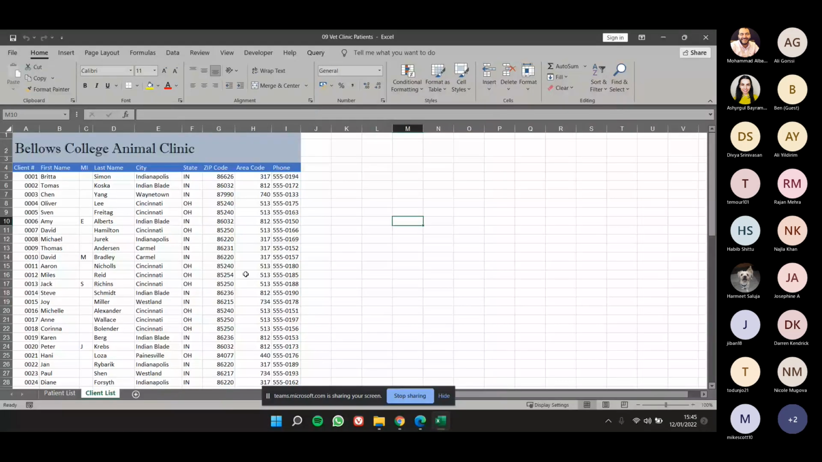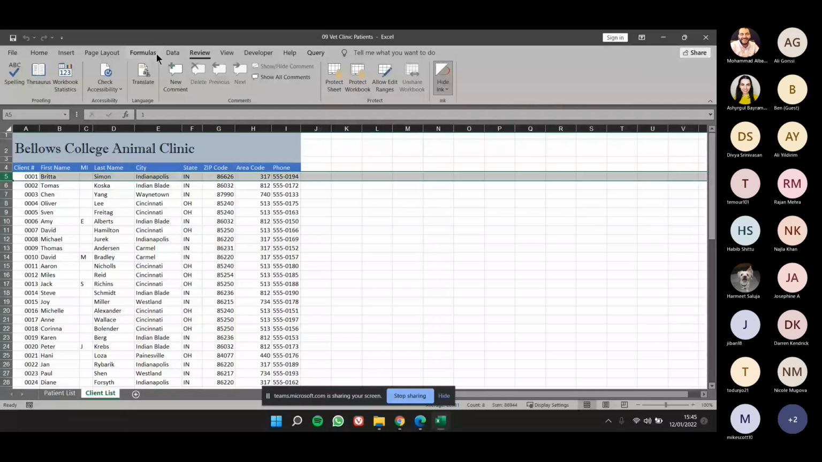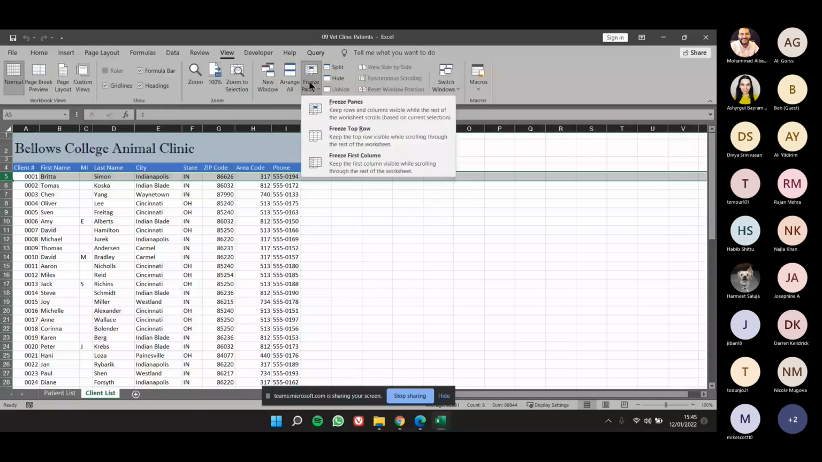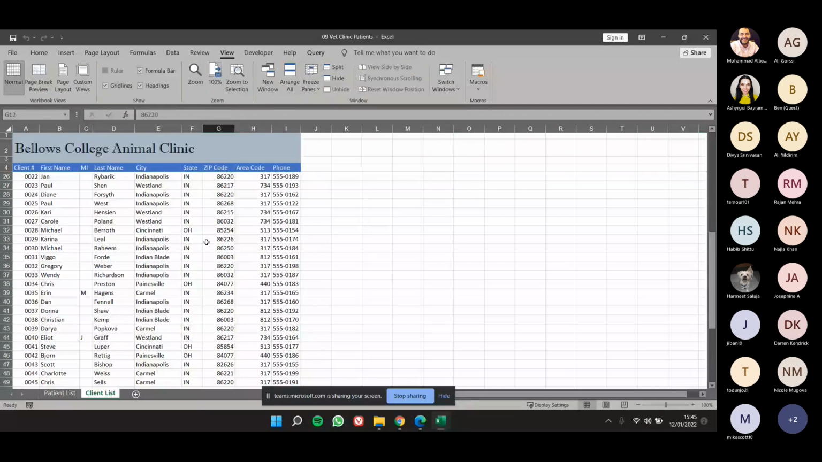Now, the first thing that we're going to do, if you remember from previous sessions, we can freeze certain rows. So we're going to select row 5. We're going to go into view, and we're going to freeze the first 4 rows. This makes it simple for when we're scrolling down, we can still see the labels of these columns.